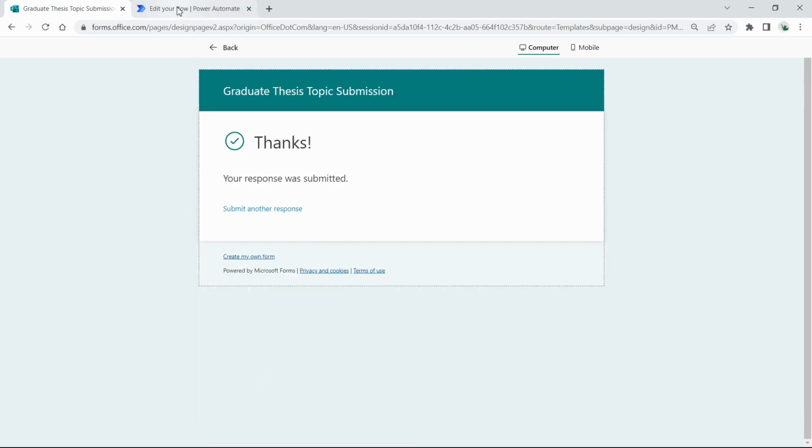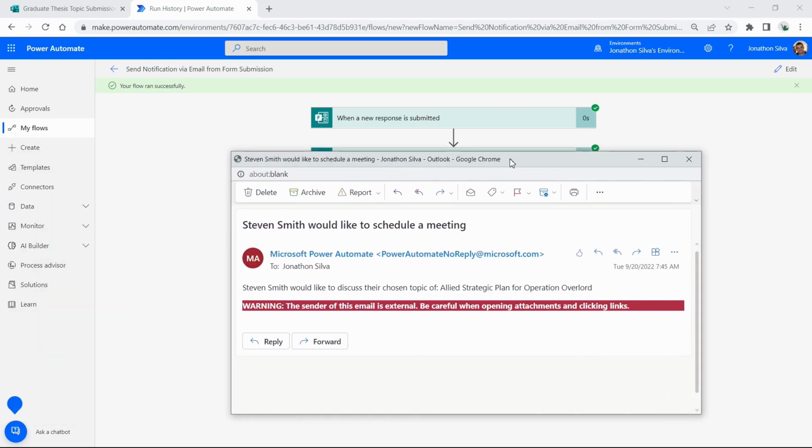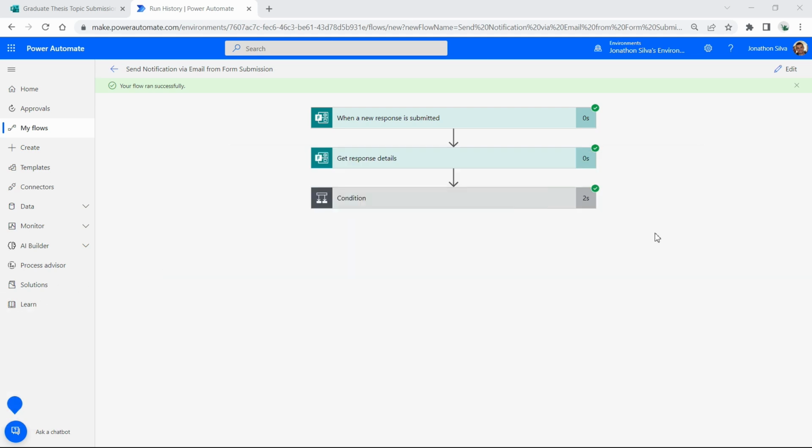Now the response was submitted. We can go back to our flow and we'll see very quickly that our flow has run successfully. So let's go ahead and take a look at our response. And here we go. Here is the email that I've just received. Stephen Smith would like to schedule a meeting to myself here. Stephen Smith would like to discuss their top chosen topic of Allied Strategic Plan for Operation Overlord. Perfect. That's the exact response that we are expecting to see within this flow. And now everything has run exactly to plan.